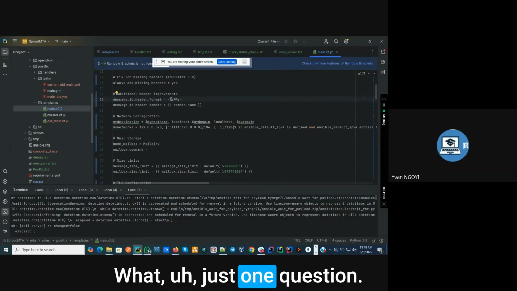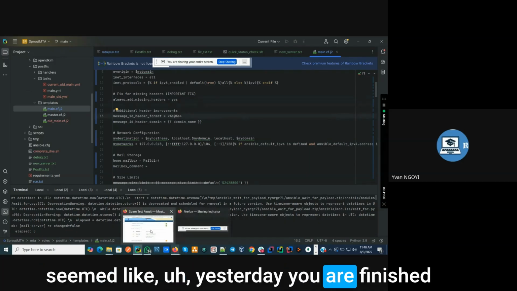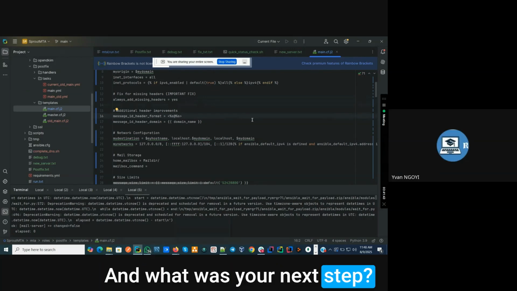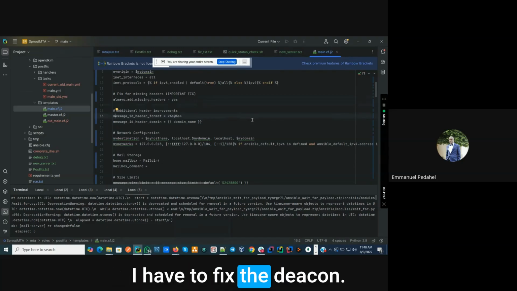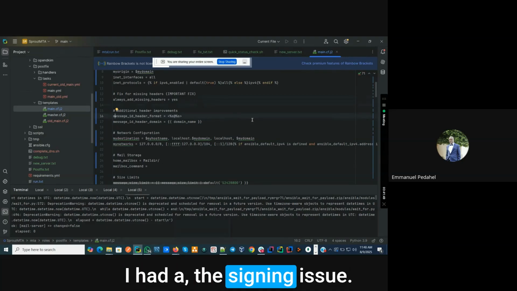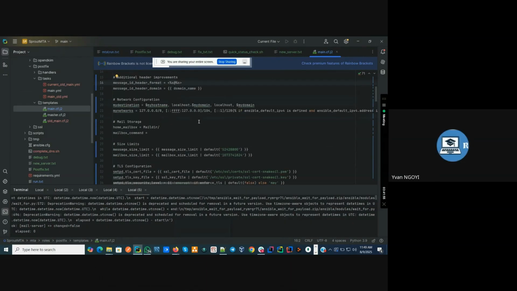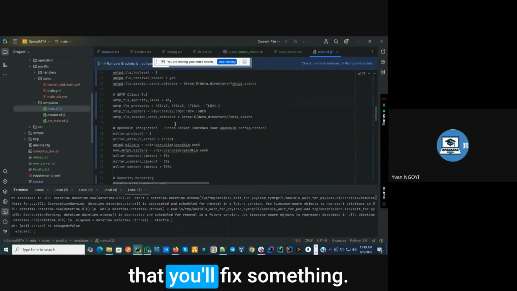Just one question. Was this your next step? Because it seemed like yesterday you had finished sending from terminal to terminal. What was your next step yesterday? So from terminal to terminal, I have to fix the DKIM. I had the signing issue. I am using a Unix approach. No, not that. When we closed the meeting yesterday, you said that you would fix something.